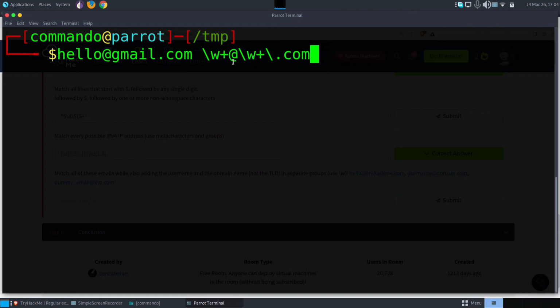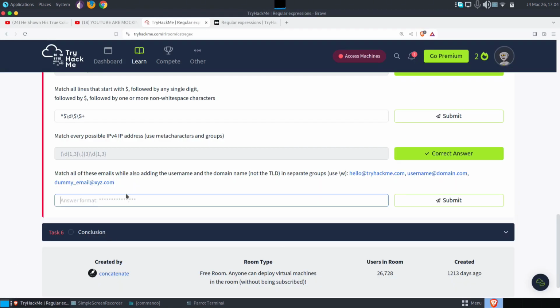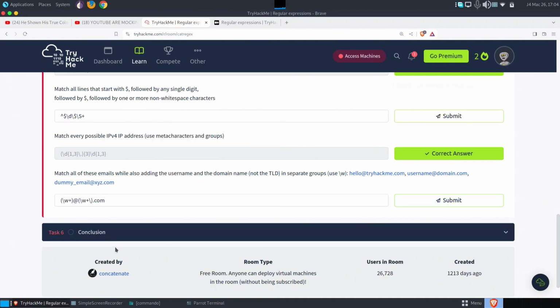So after doing this, we need to enclose this one inside of those brackets. I don't know what those are called, I need to go and check them out. This one. Okay, we're going to enclose this one, and then we're going to enclose this one as well. And I think this is correct, and we are going to copy this regular expression over here, and then put it on here and submit.